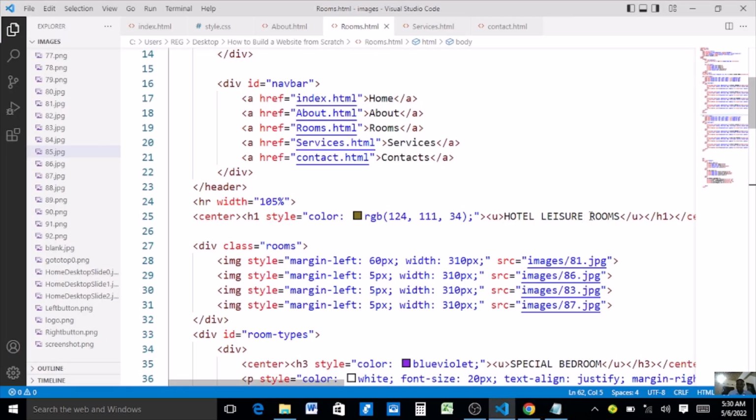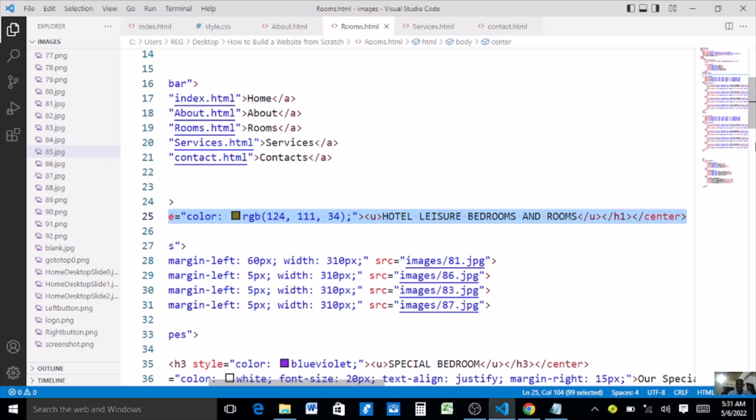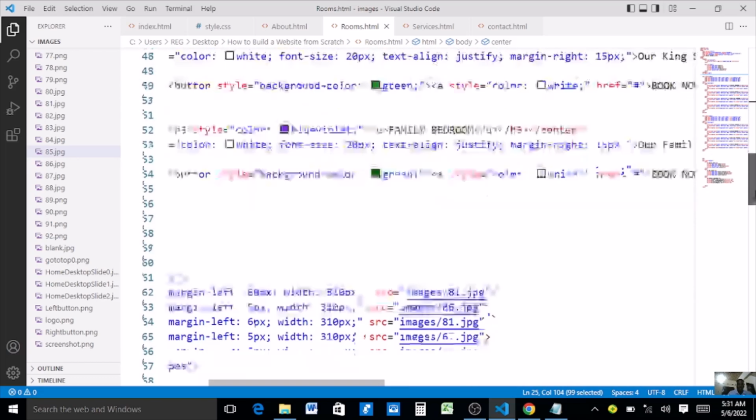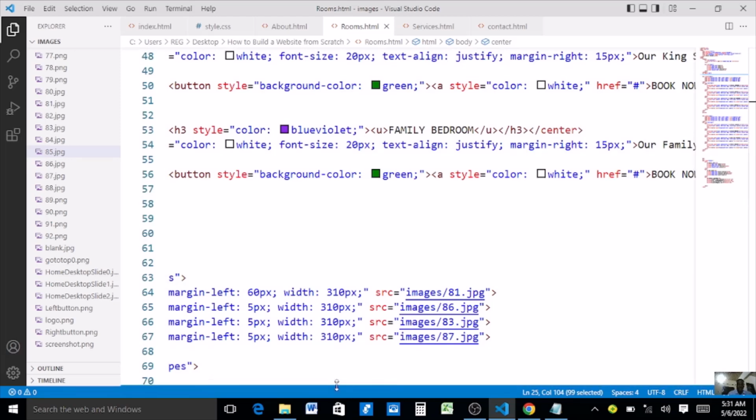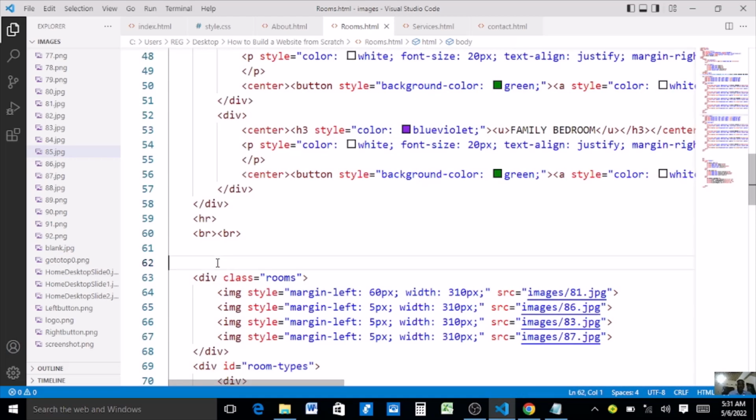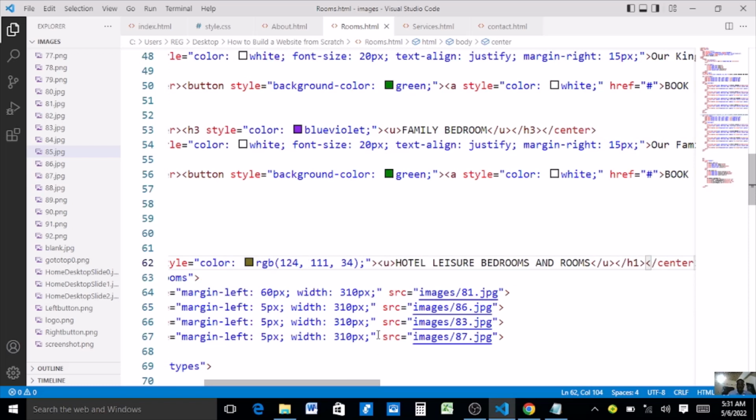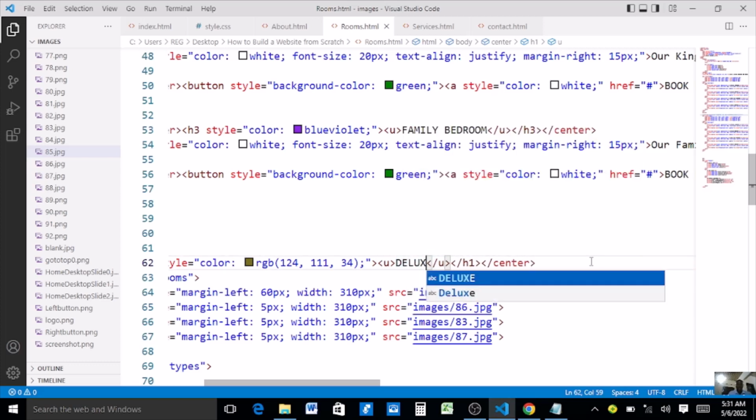Hotel leisure bedrooms. Let's add bedrooms and rooms. So let's copy here. Sorry, I'm supposed to have placed this here. So let's place it here first. So here it should be dealer's bedroom. Dealer's bedrooms.